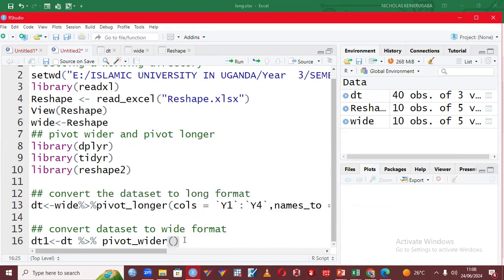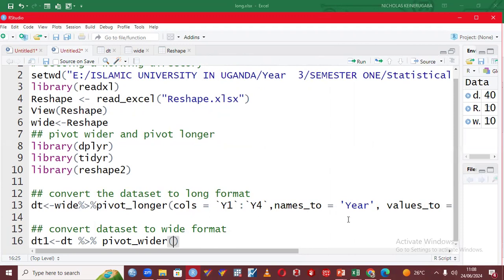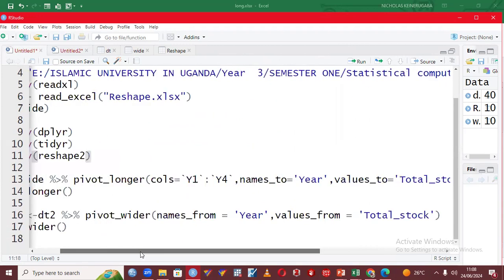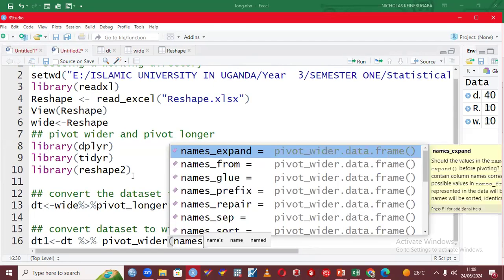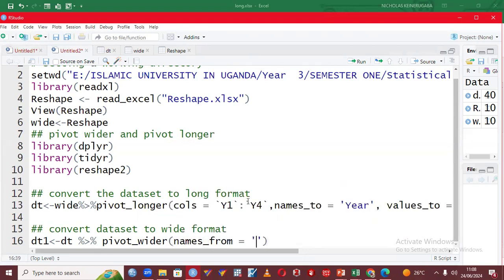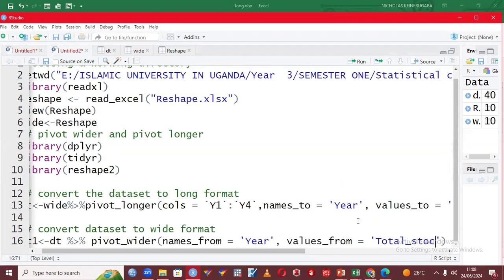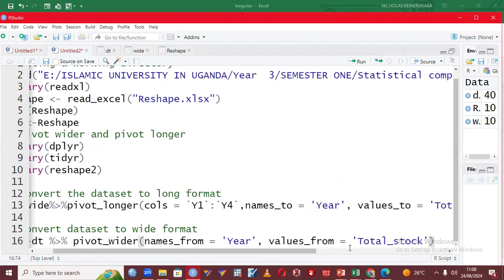So pivot_wider in this form, we have to take it back. This one was using names_to, here we shall use names_from and values_from. That's what shall be done. We go to the data set, get the names from, and also values from. The names are coming from that variable, year, and the values are also from total stock.